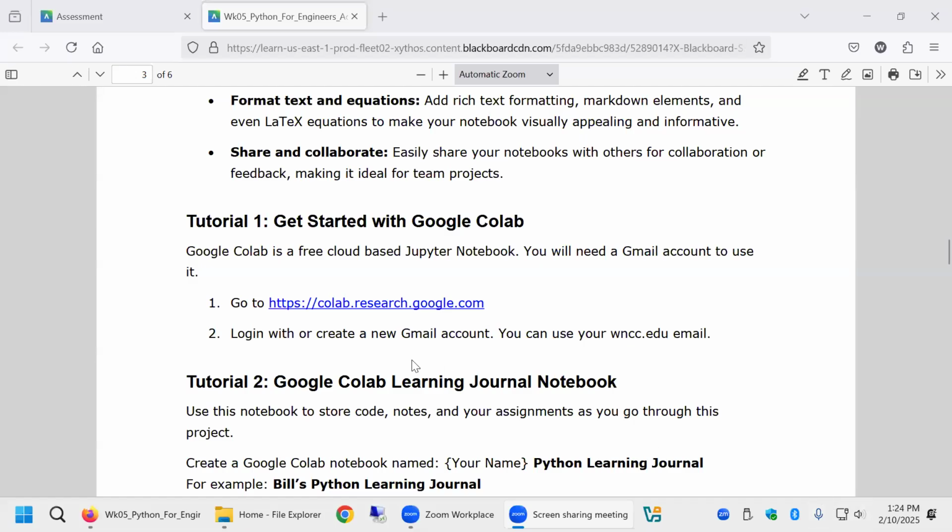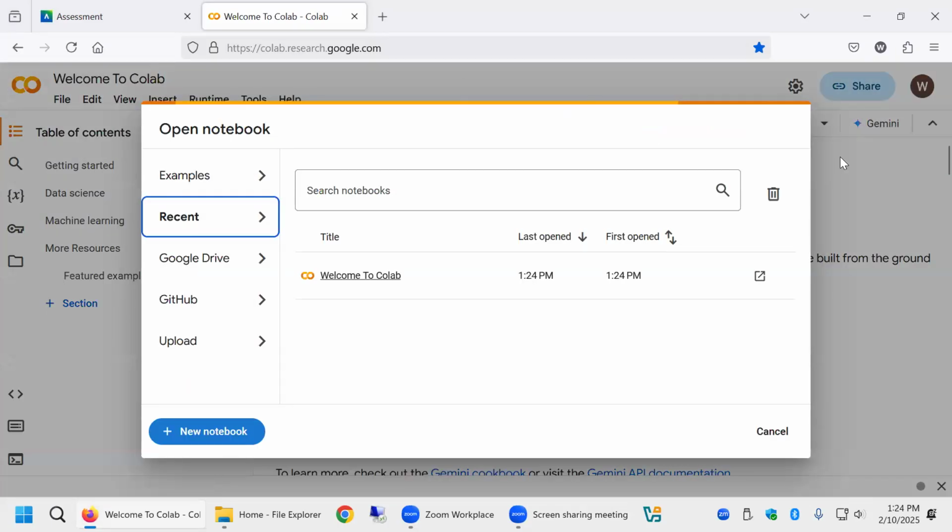Does everybody have a Gmail account? If you don't have one, you can use your wncc.edu because it is a Gmail account. But we're going to go to, and you don't have to take this whole thing in, but if you just do a search for Google Colab, it'll come up to this.